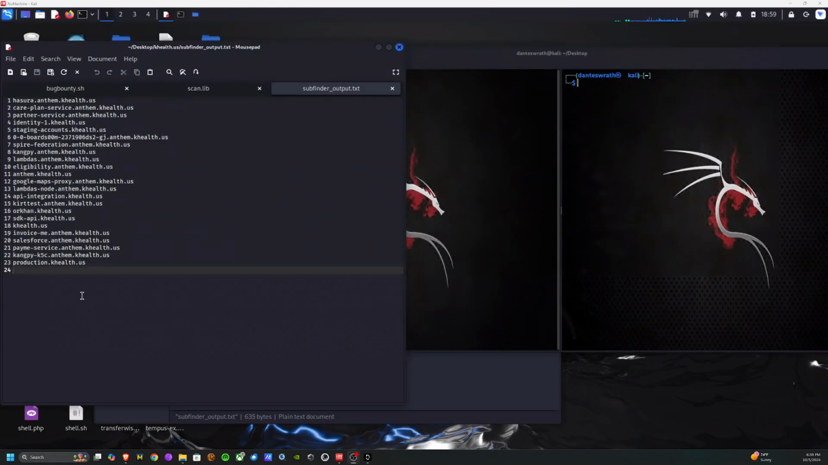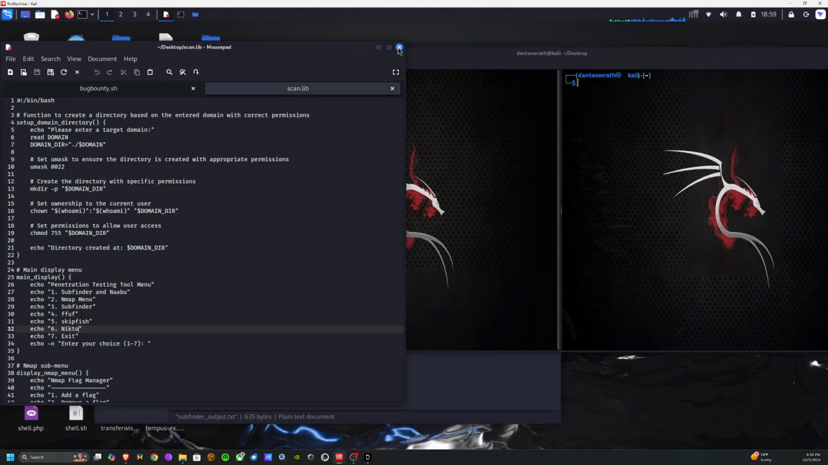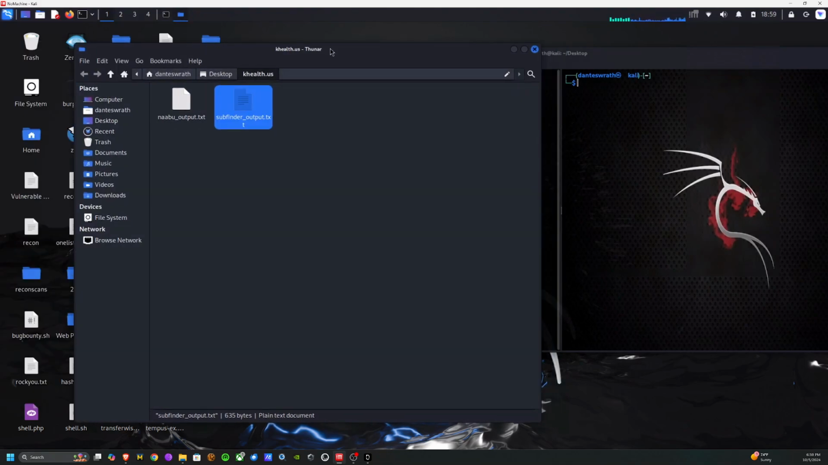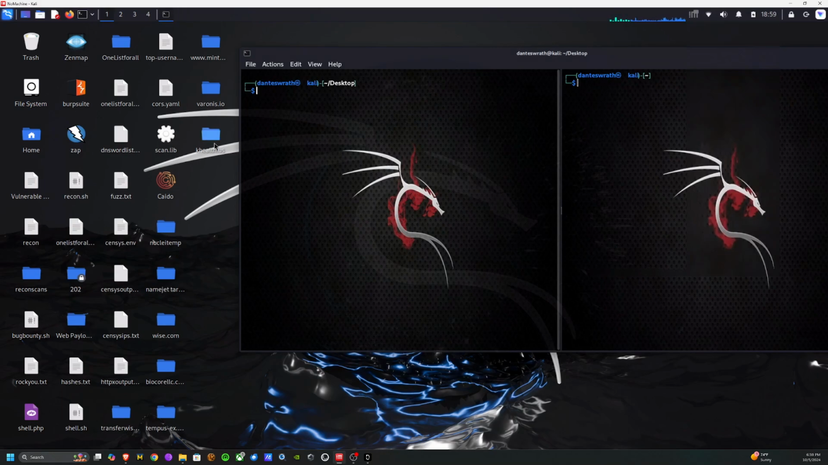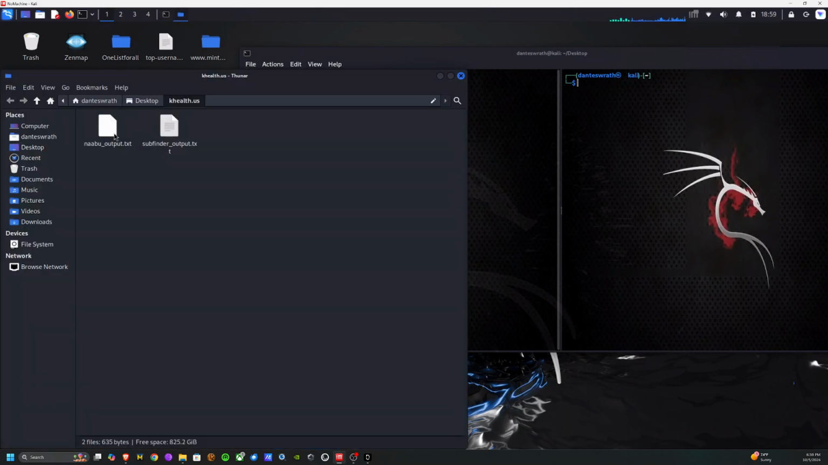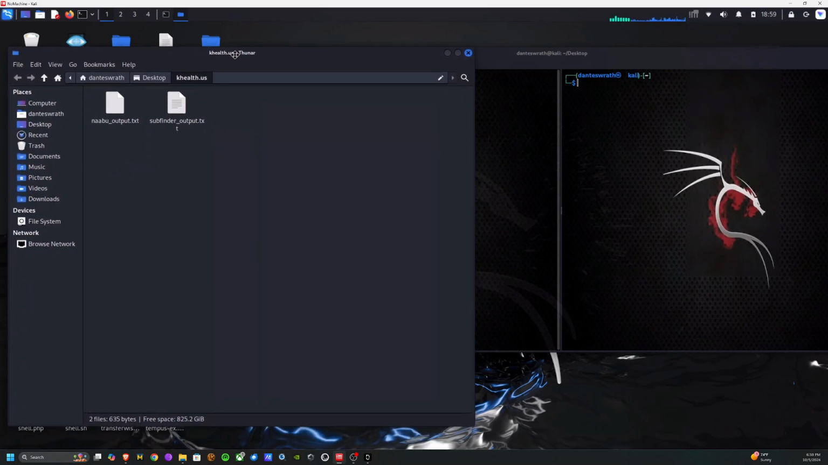All right, welcome back. So the scan finished. For some reason, Naabu did not run, but it did run Subfinder, and it didn't find too many subdomains, which isn't too big of a deal, but it did find some. And it did create that directory on my desktop here. And here's that empty Naabu output file. For some reason, it did not run.